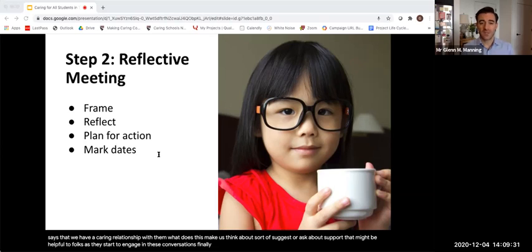Finally, we'll want to make sure that we mark a reminder in the school calendar and in our own personal calendars for 4 weeks after this first initial reflective meeting, and then again for 4 to 5 months after that first reflective meeting, so that we can come together as a community. I'll talk a little bit more about that now.